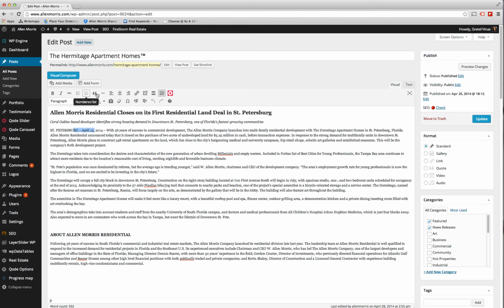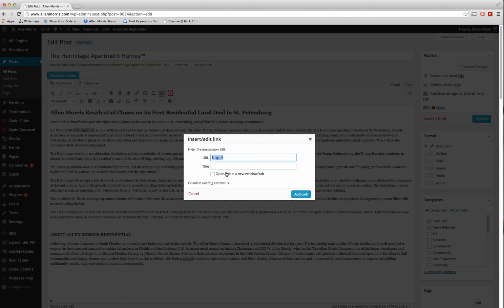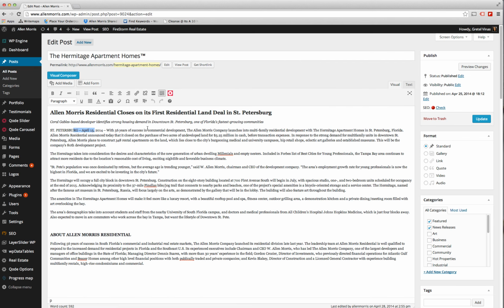There's bullets and all the regular stuff. Hyperlinks. If you want to link this, just click on that and stick it in there. Open link in new window tab. That's important, if you want to do that. And the rest you can kind of play around with, but you get the gist. You just copy your text in here, format it, and then, important.